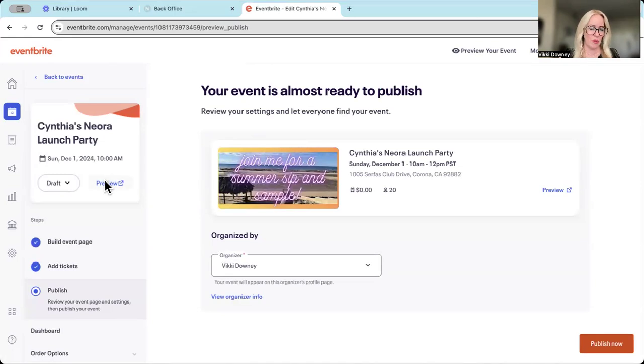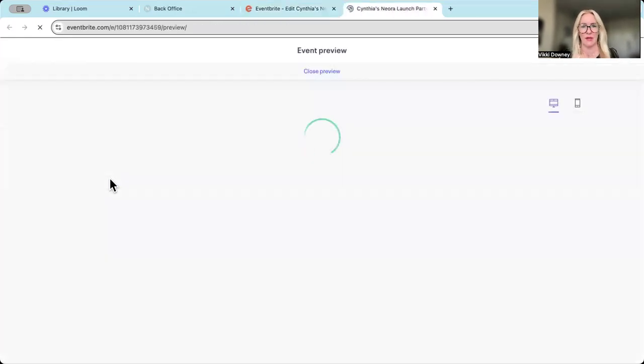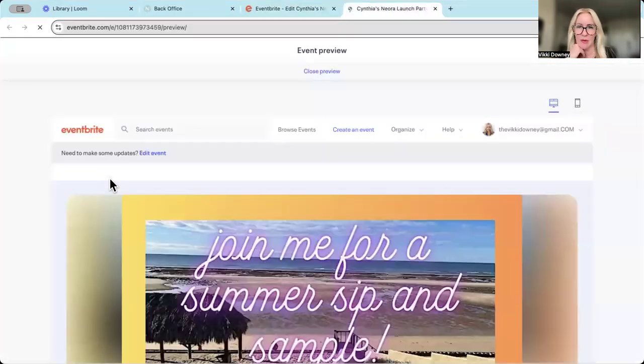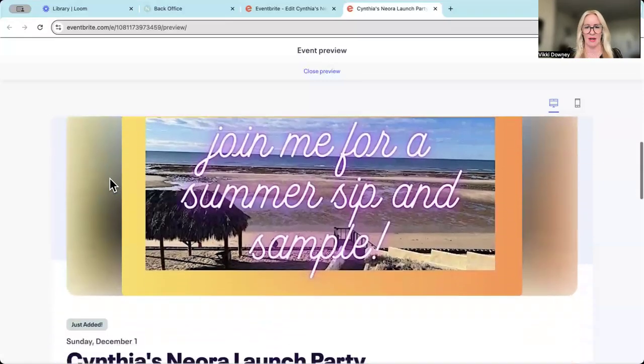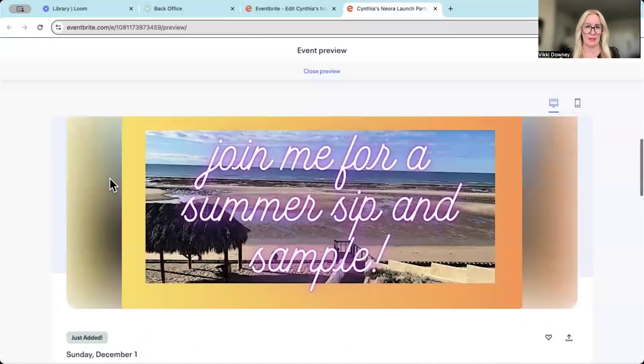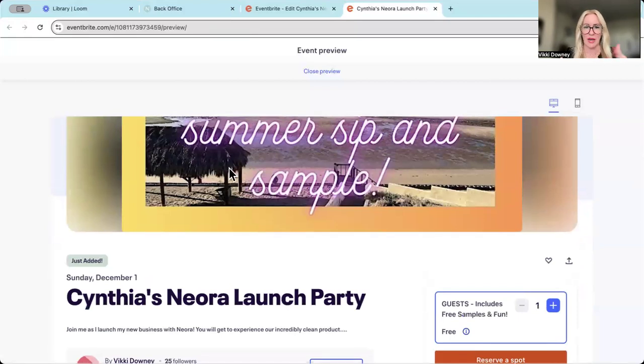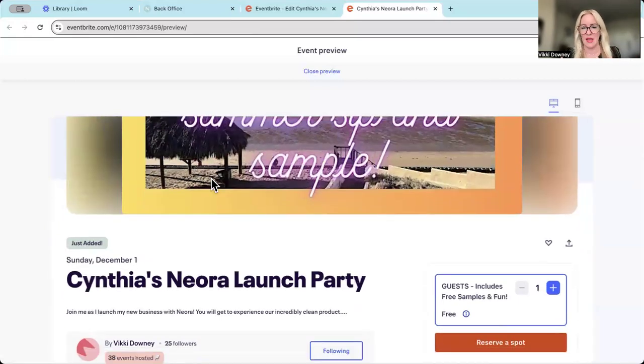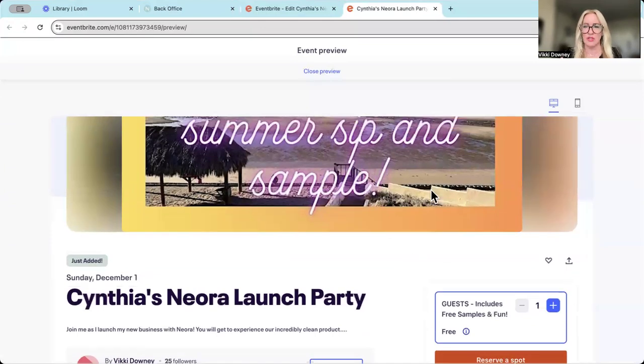You could preview it over here if you want to. Click on that preview button to make sure you like how it looks. And there it is. So if people do go here, that's how it's going to look. You can change this at a later date. You see what people are going to see, reserve your spot. That's how they would RSVP.